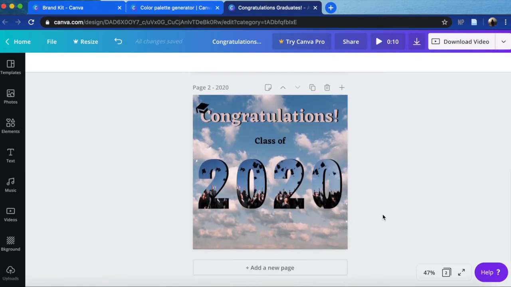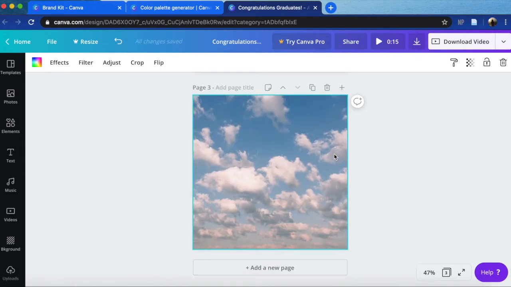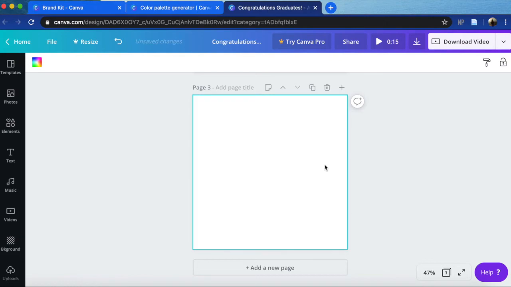Now, if you click on add new page, it will just give you the same background. But let's say I added this page, but I don't want the same background. Remember, we're all in the same file. So we're still in this Congratulations Graduates file, but that's totally fine. We can just select this background and hit delete on your computer, and then we're back to square one.